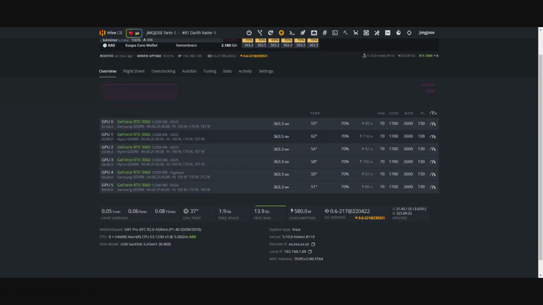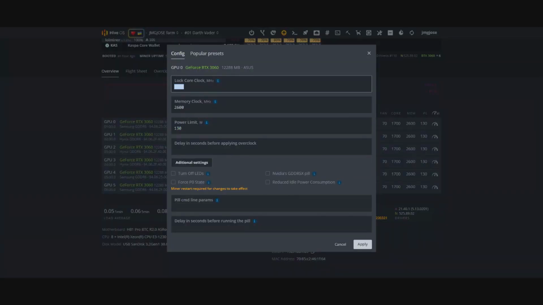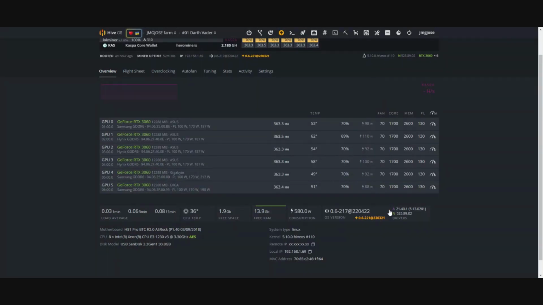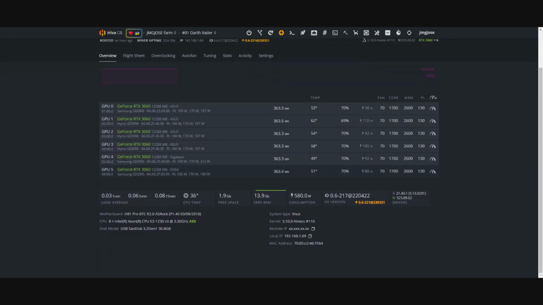Okay, this one has the GeForce RTX 3060s. It has six of them. So my overclock settings on this one is 1700 core clock, memory clock is 2600, and power limit, I got it set to 130 watts. The wattage that it uses, it pretty much uses between 92 to about 100 watts. This one says 110, around there. And it gives me about 363 mega hash per GPU. That's the way I have it set up for the 3060s.